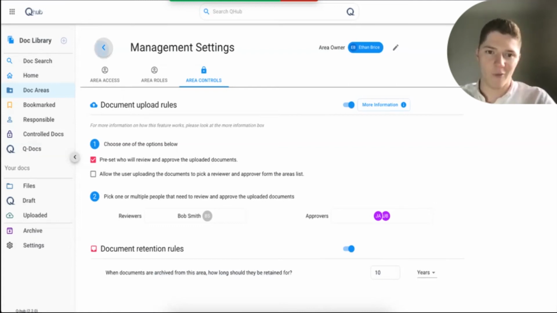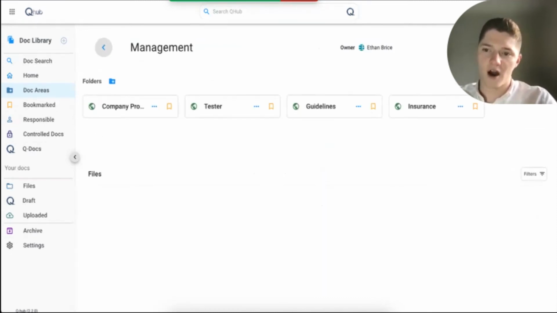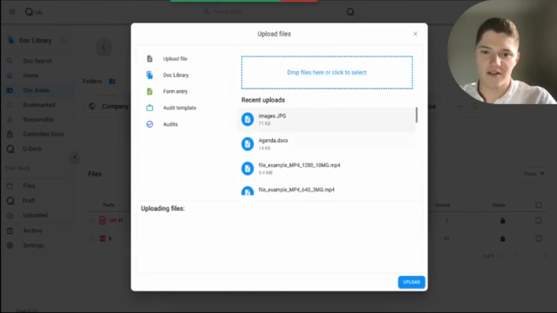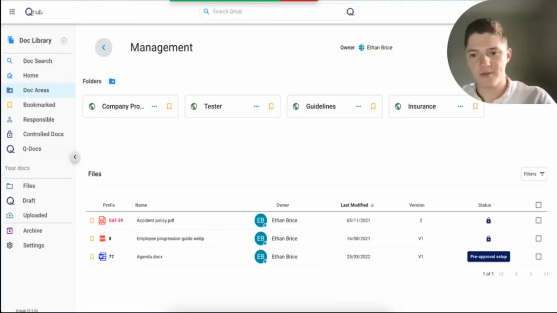Just to give you an example of what this looks like when it comes to using this document upload rule. So we'll go to doc areas. If someone would go to the management folder, upload a document. So let's say we add an agenda document. We make it a controlled file and click done. So you can see we now have a button to click to add pre-approval setup.